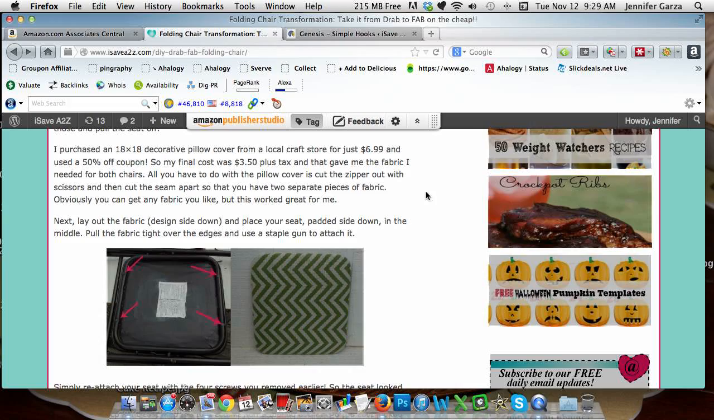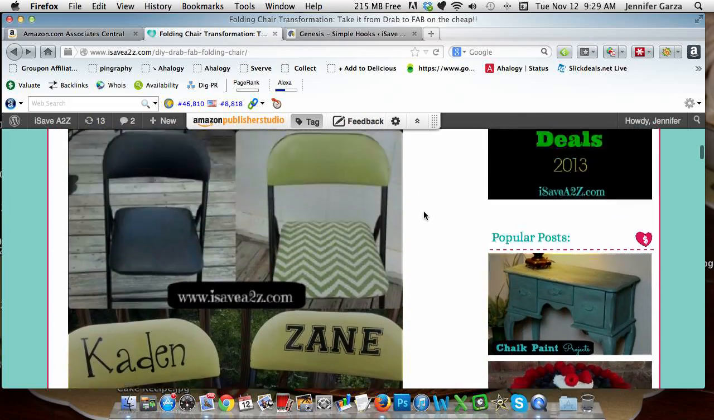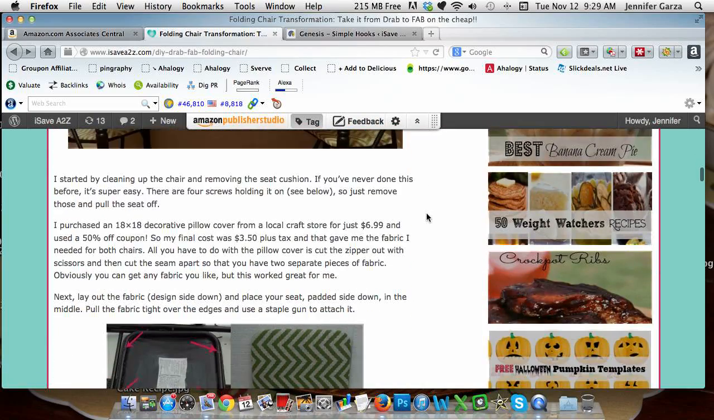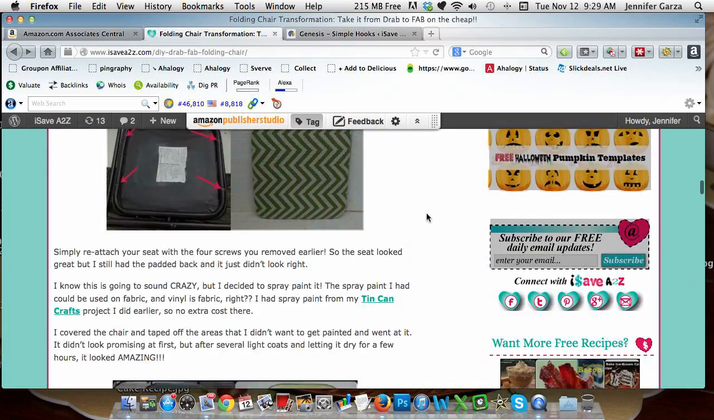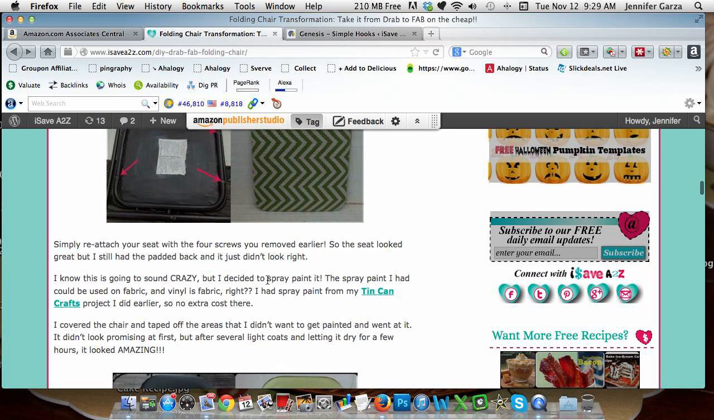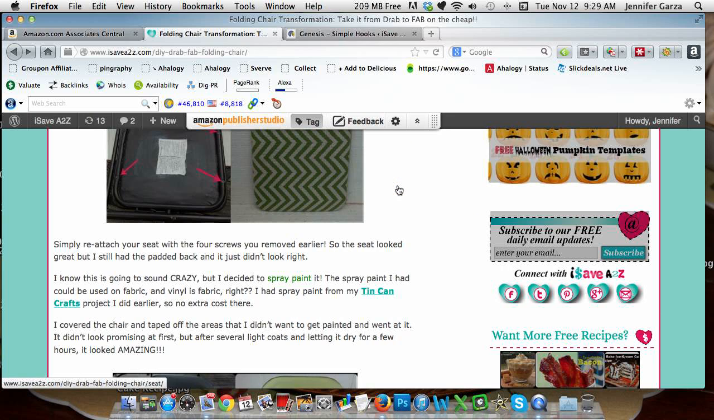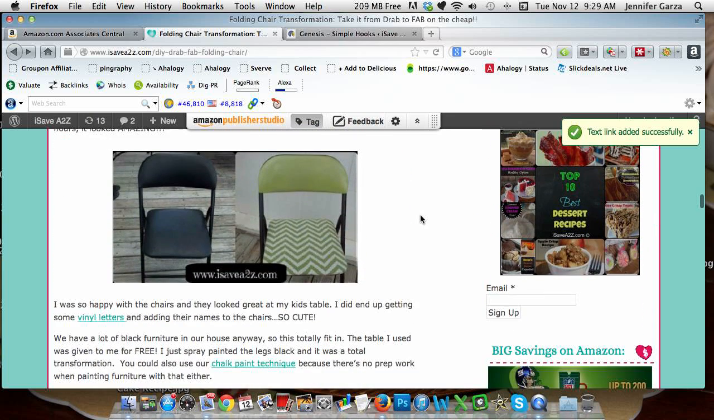Then I signed in. And I just brought up one of my random posts that doesn't have very many links in it, so I figured I'd test this one. Let's see if I can tag spray paint. Okay, so I just highlighted spray paint, and it brought up products that I can look for on Amazon. I'm just going to pick the first one.